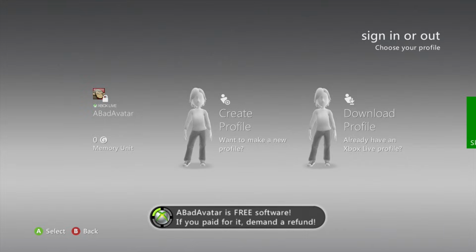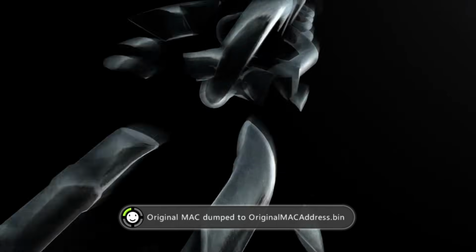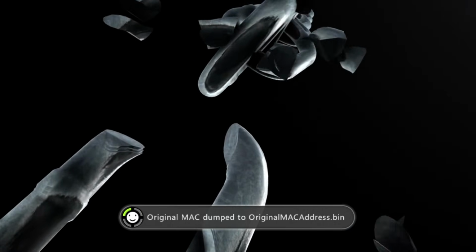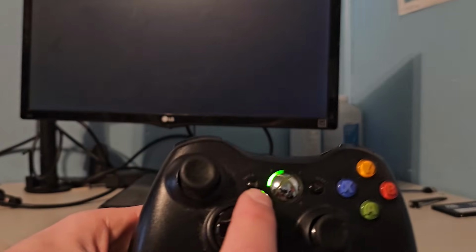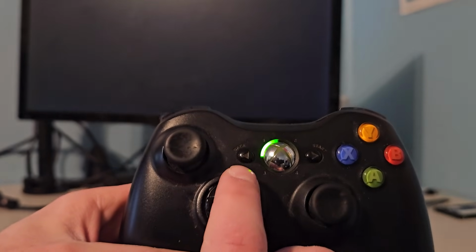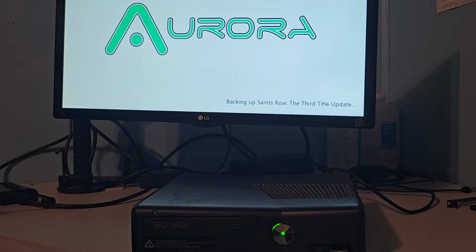And then once it's done, you should be greeted by XeUnshackle. You should be able to see your CPU key, other fun stuff like that. And then you want to click on the back button to load up into Aurora. One thing to note is that Aurora, the first time it loads up, it's going to take a minute for it to launch.